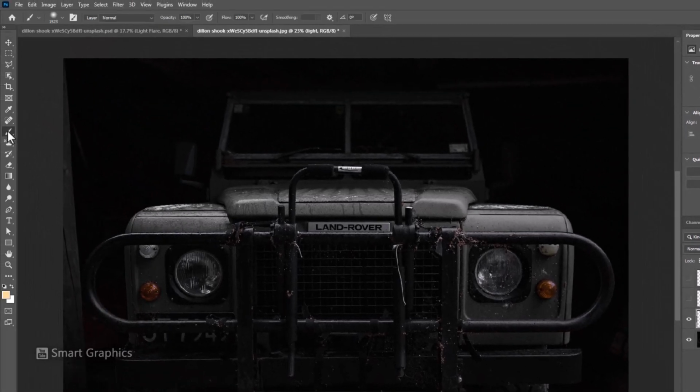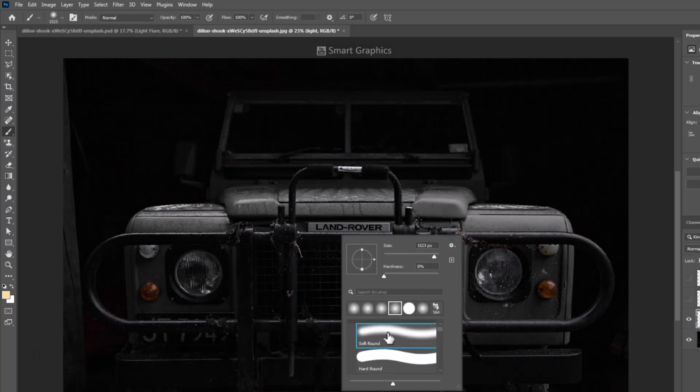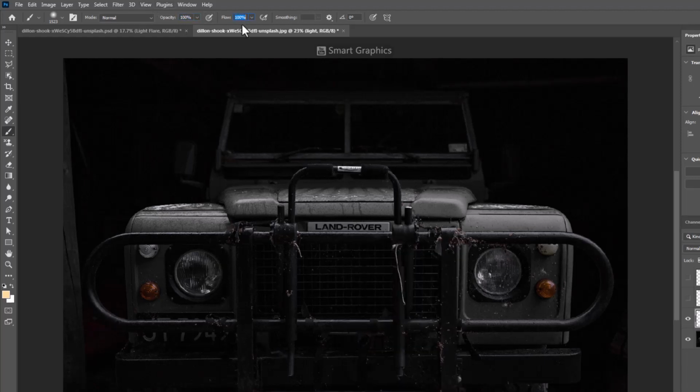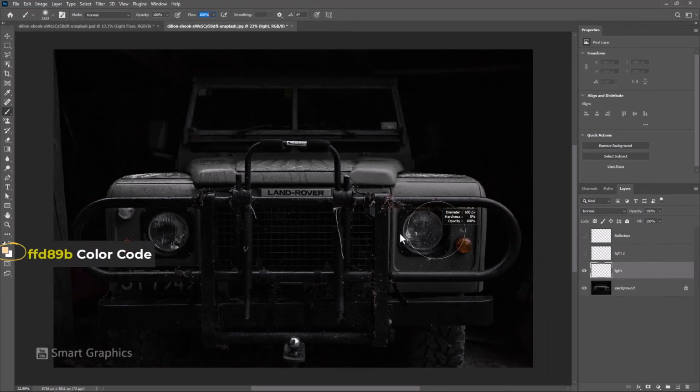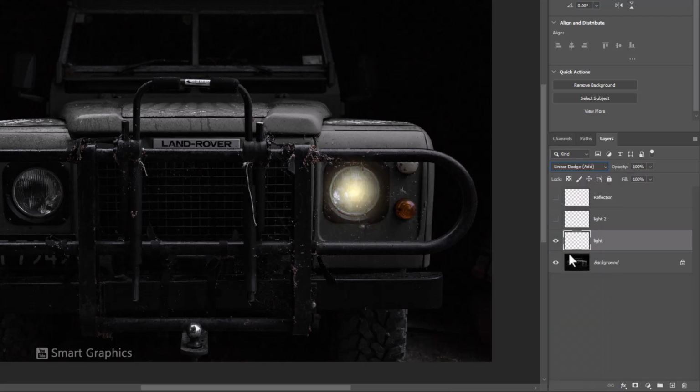Pick Brush tool. Select Soft Rounded Brush. Hardness 0%. Opacity and flow 100%. Change blend mode to linear dodge.